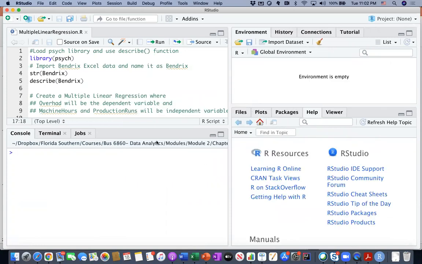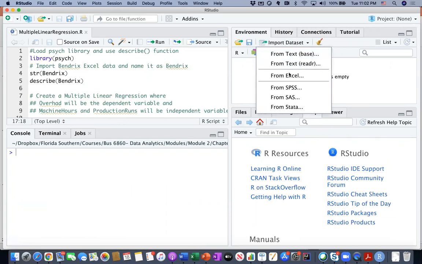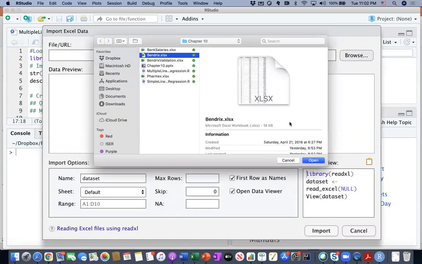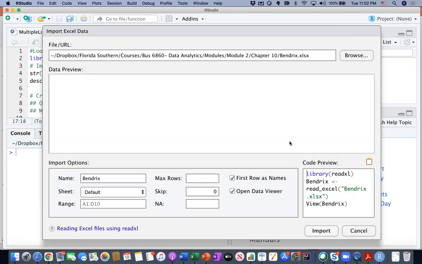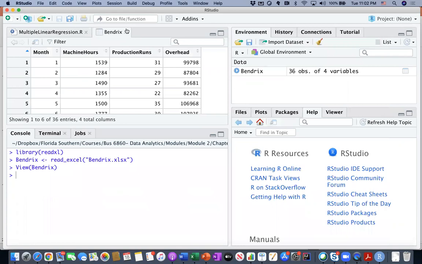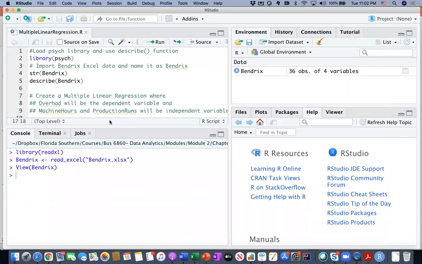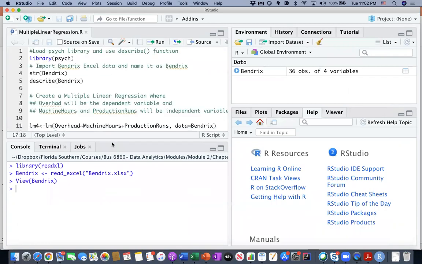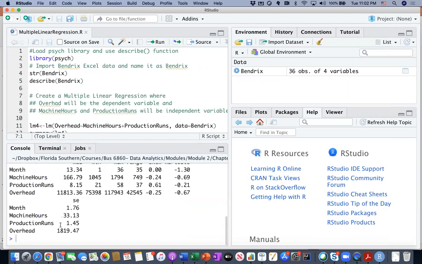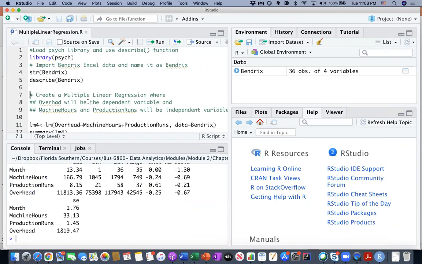So everything looks clean. All right, so we are going to continue working on the Bendix data. So let's get it imported. It's an Excel file. Bendix data is here. Everything looks good. I don't have to open it up. All right, so let's come over here and load the psych package. Library psych, let's call the structure and describe. We already looked into those, that's fine.